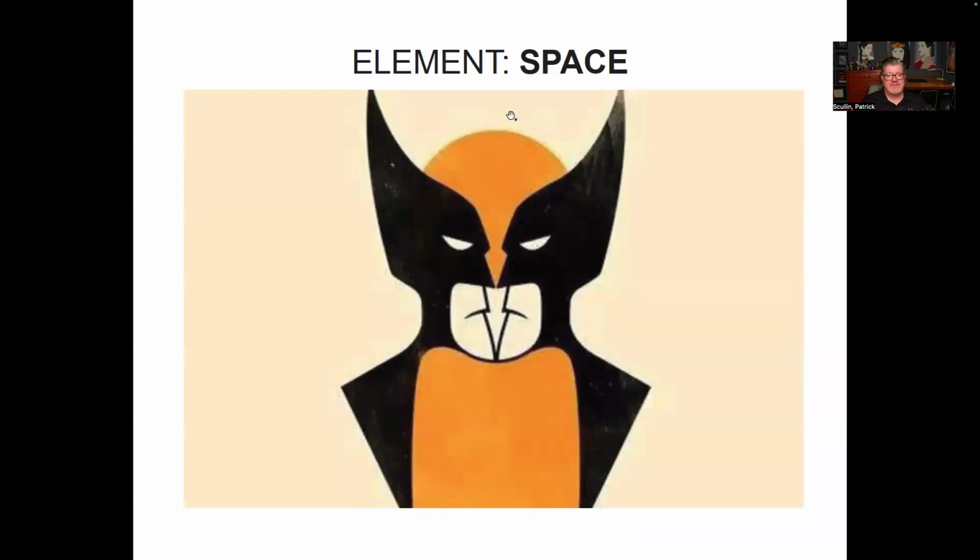Space, positive and negative space. This is a fun little brain teaser, right? Did you see Wolverine or did you see two kissing Batmen? All depends on your little bit of perspective as you look at that space. Are you looking at the positive surrounding space, or is your eye kind of zoomed in on the dark space? That changes what you see and what you perceive. And so controlling that is really useful in your designs.